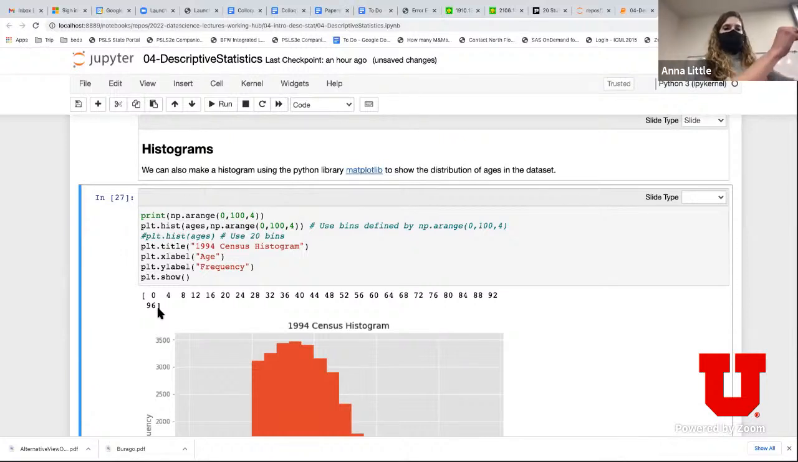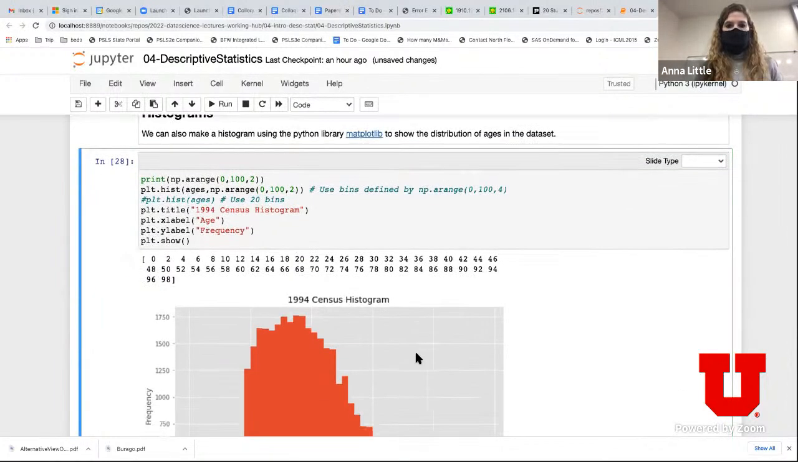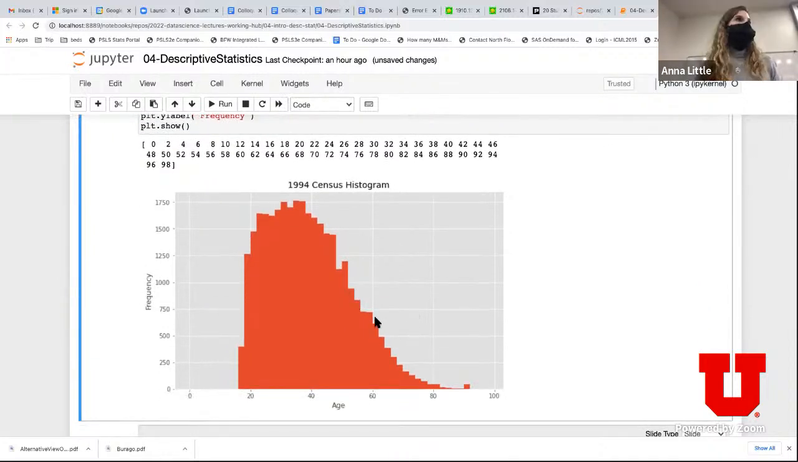Exactly. So as you make the bins more granular, like you make this list longer, they'll get narrower, right? For example, if I change this to go every 2 instead of every 4, we'll see more granularity there. You notice how now it's a little bit finer, but also a little bit noisier. So there's kind of a balance here.